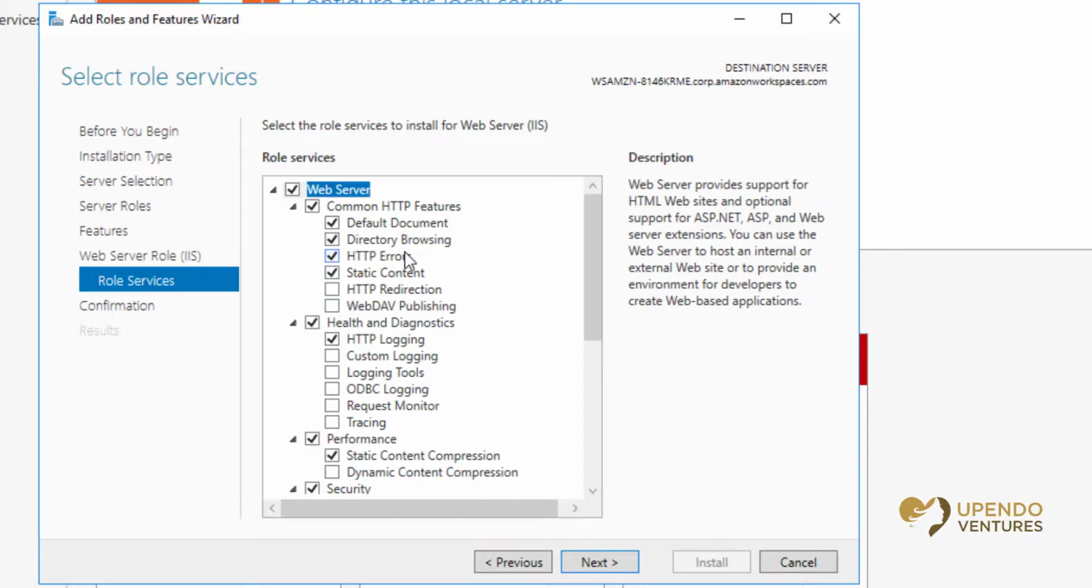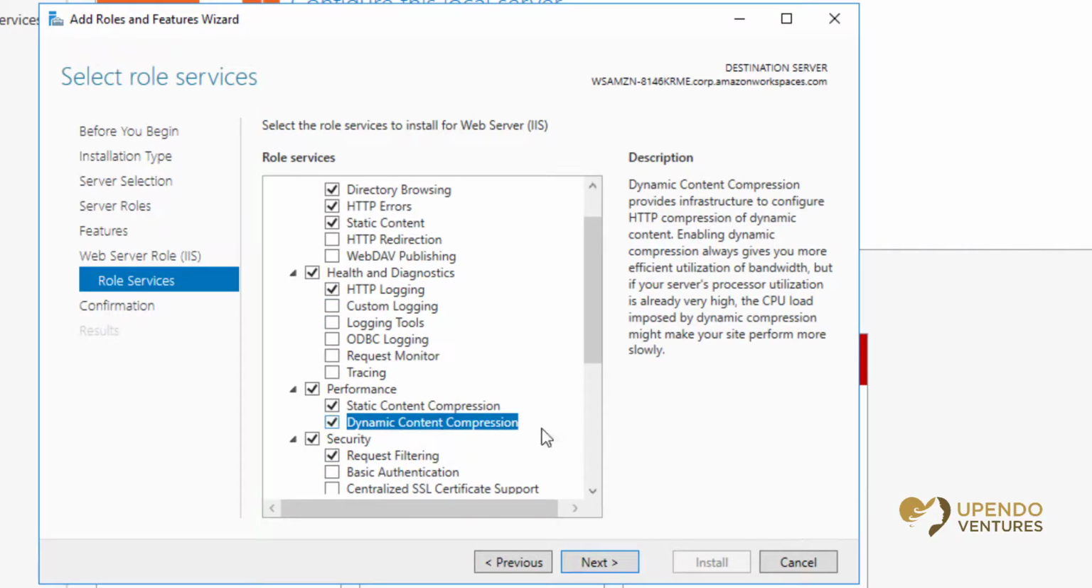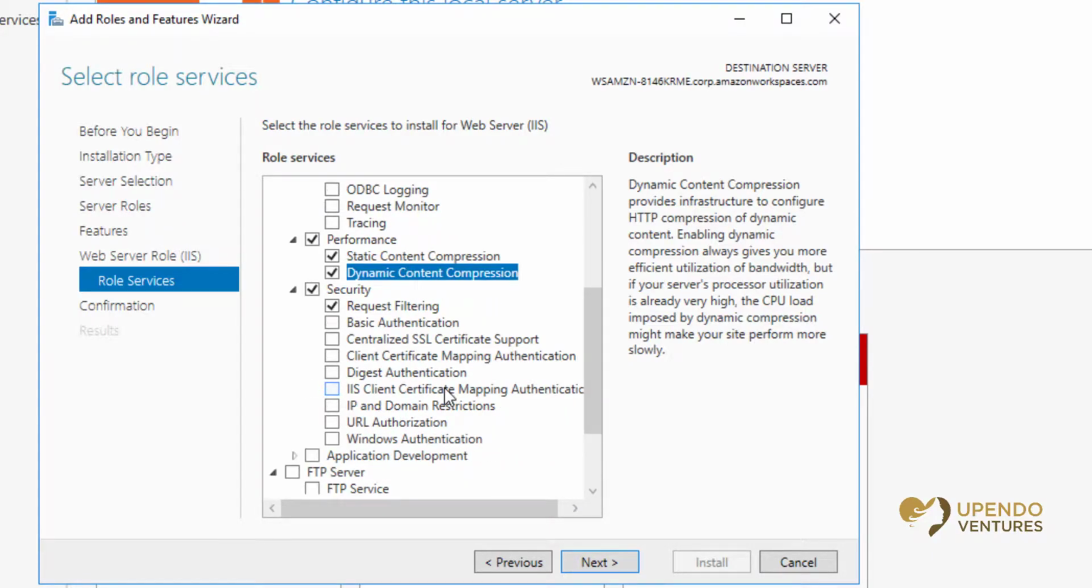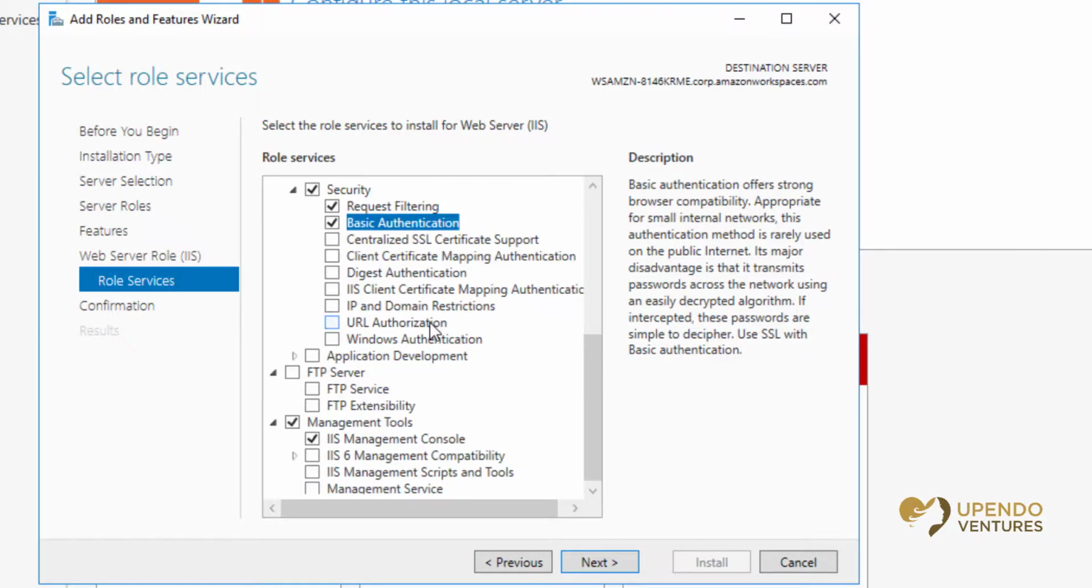So most of what you need is going to be already selected by default. As I'm going through this, you might want to have dynamic content compression enabled for performance sake, but it's not required. Let's see here, what else we got? If you want, you can enable basic authentication, and if you know you need anything else, feel free to check them, but you only want to check the things that are absolutely necessary.